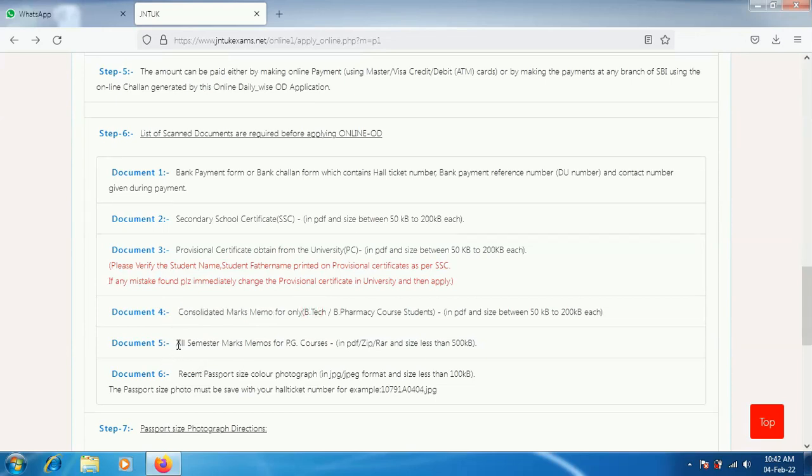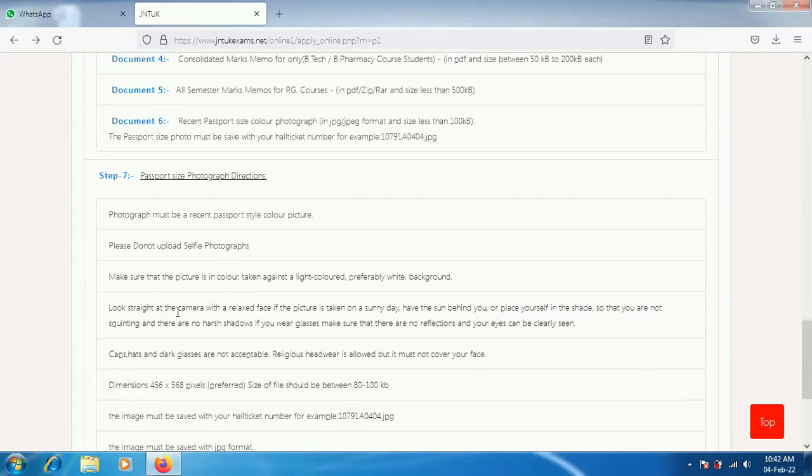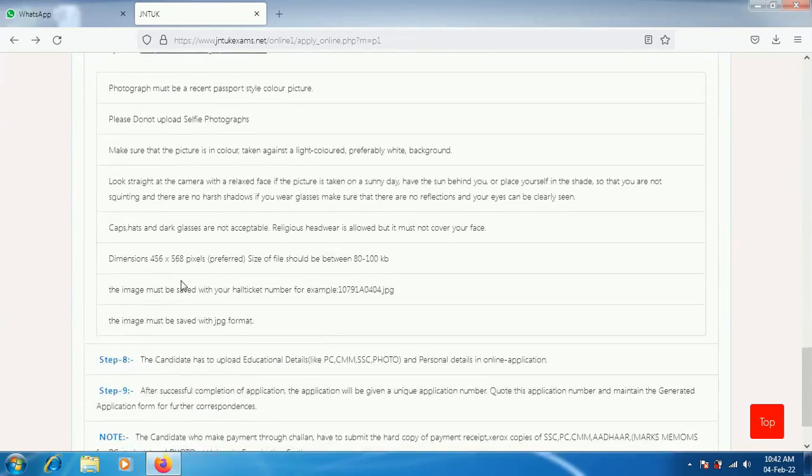And fifth, all semester marks memos for PG courses only. For UG, CMM, consolidated marks memo, is enough. And the photograph should be 80 to 100 KB in size, or in dimensions it should be 456 by 568 pixels.